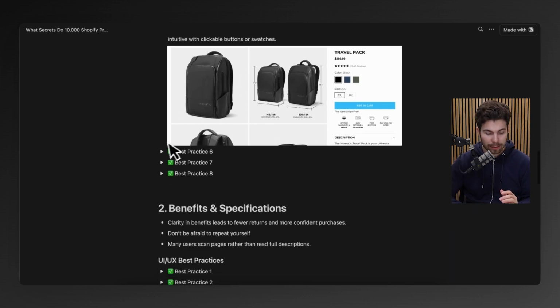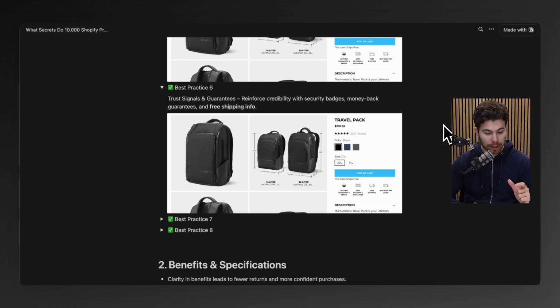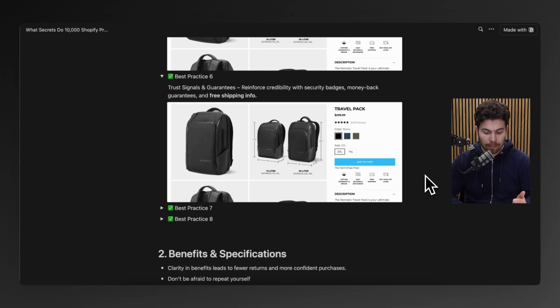Then for best practice number 6, trust signals and guarantees. So these eventually reinforce credibility with, for example, a money-back guarantee badge, free shipping, and this example is again perfect. They have a lifetime warranty, content icon, easy returns and exchanges, free shipping, buy now, pay later. And all of these things answer questions a customer might have about your product. And if you leave them unanswered, they might not buy from you.